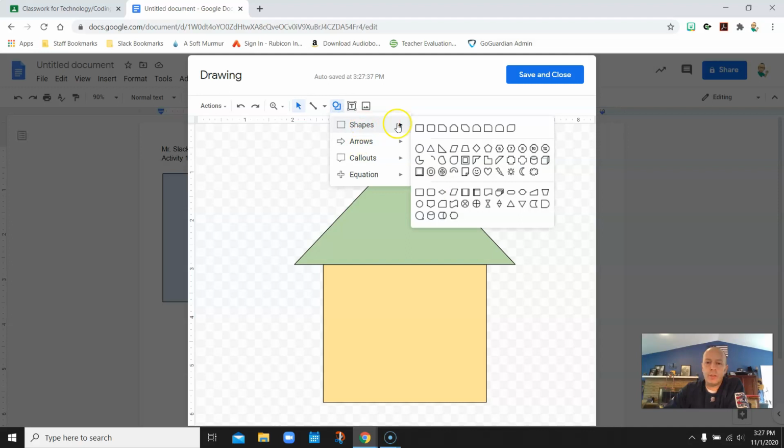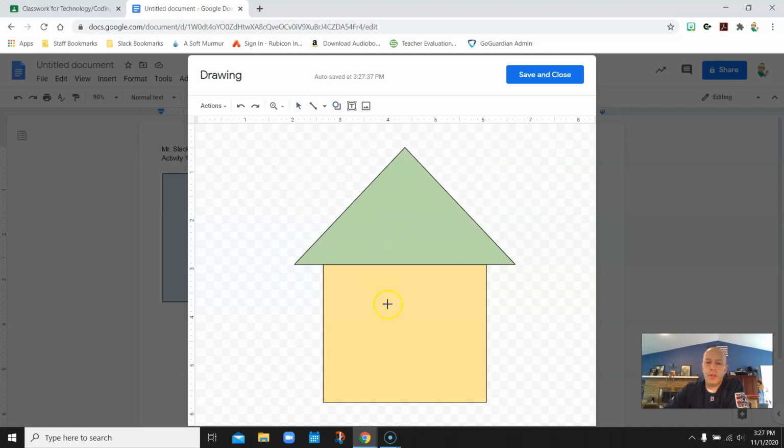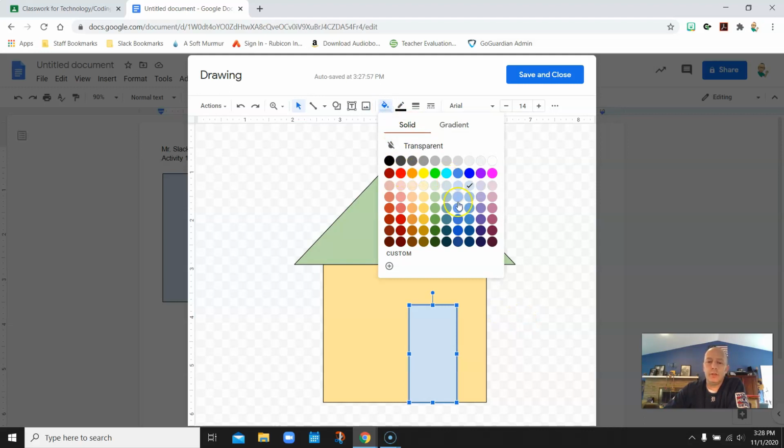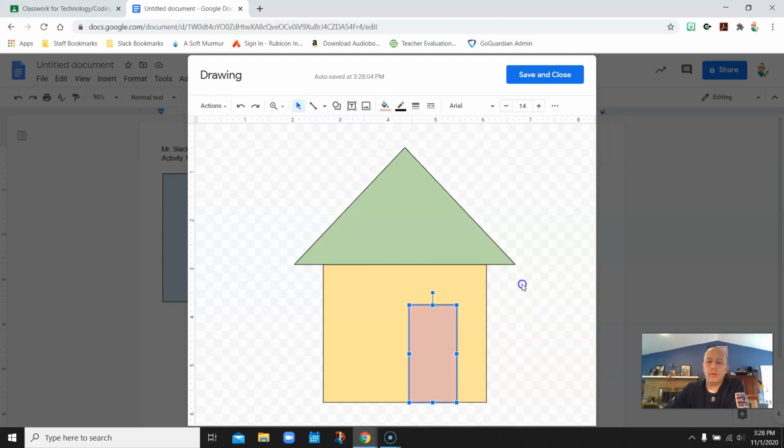And let's create a door. So, I'm going to go to Shapes. And I can draw the door right on the house, or I can draw it beside the house and then, you know, move it there. So, let's put the door off to the side a little bit, because I'm going to put a window right there. Can change colors. Let's make the door that color. Kind of a funky color.